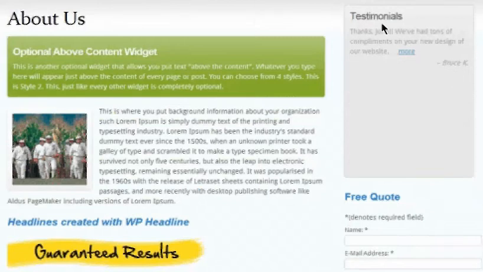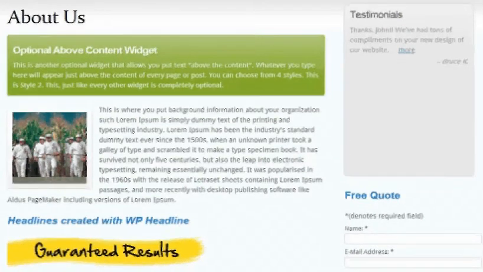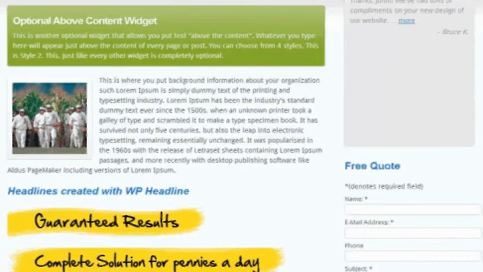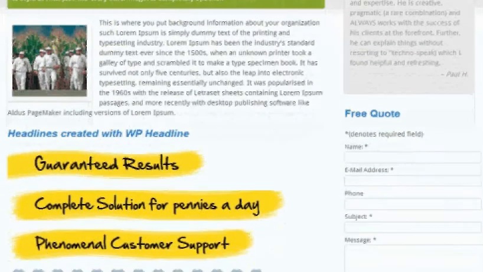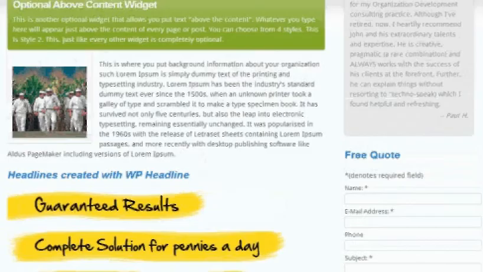And so you can have testimonials that appear on every single page that has a sidebar, and you can choose which pages have sidebars and which ones don't. Typically you don't have a sidebar on the home page, although you can. And then here's a form.